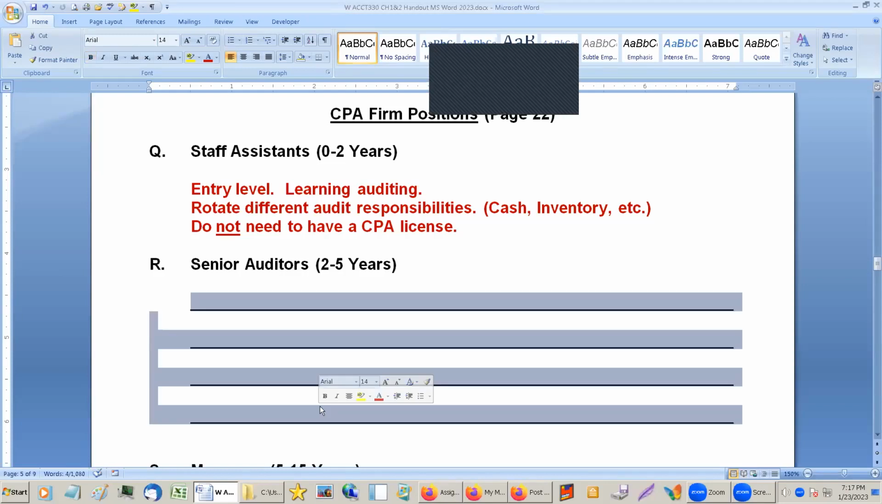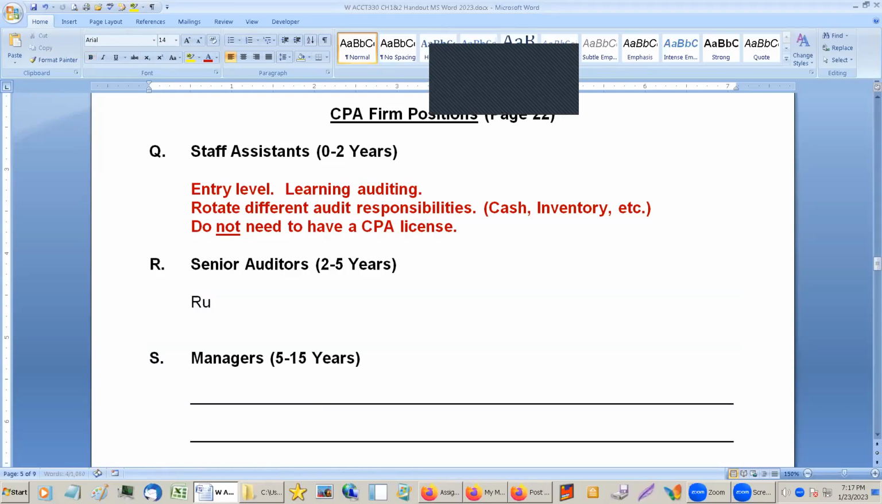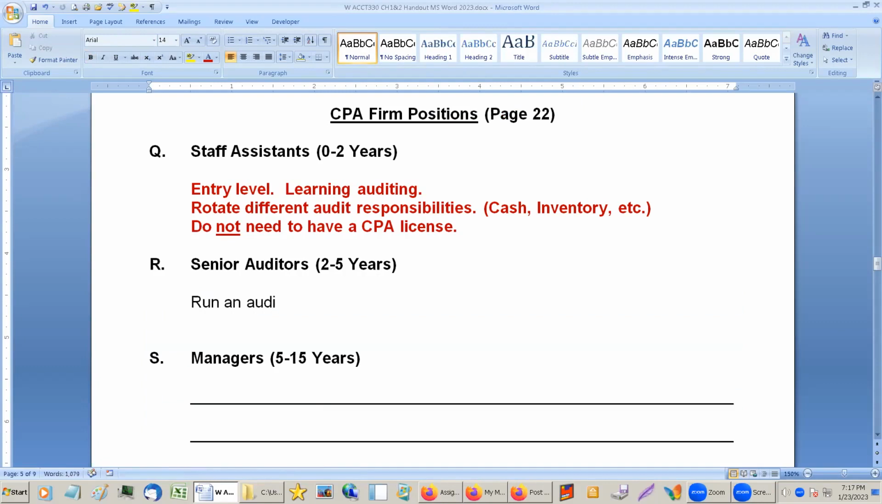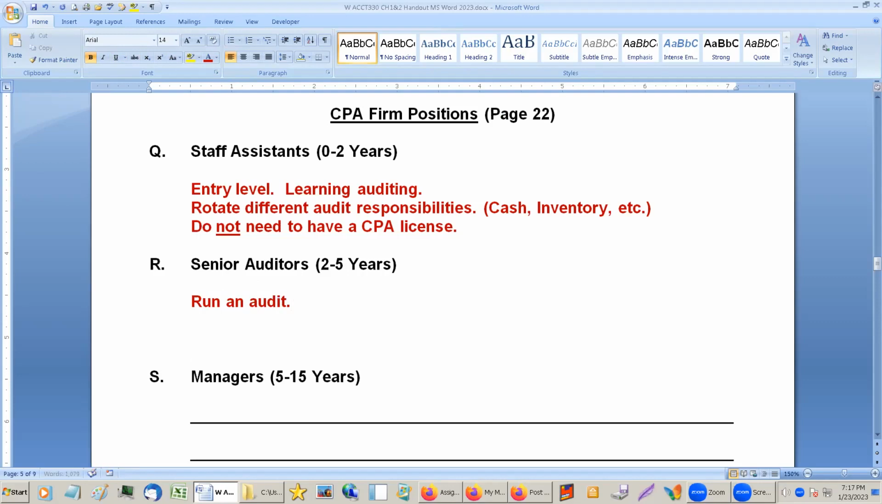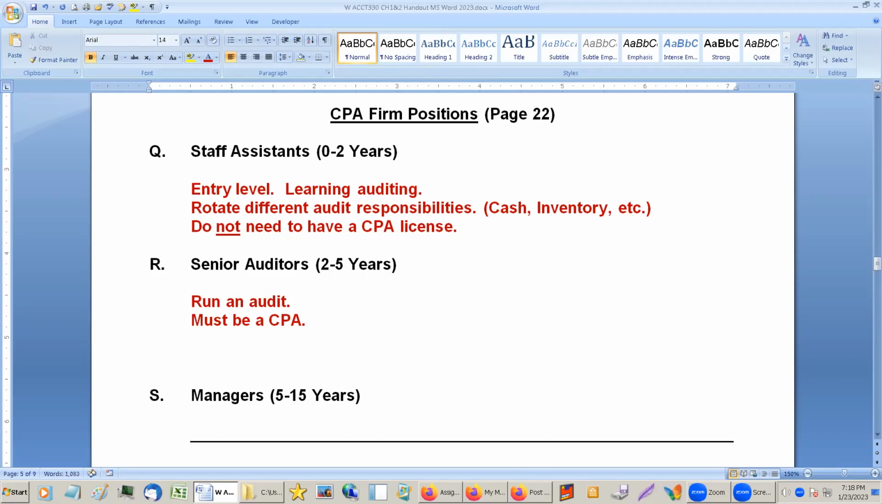Now, senior auditors, these are people that run the audit. These are the people that run the audit. They must be a CPA. The CPA exam is actually aimed at these people.